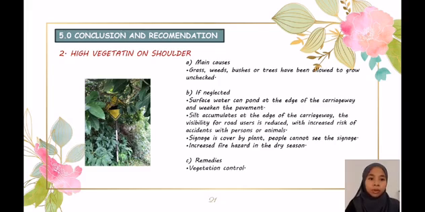For the main cause, first, grass, weeds, bushes or trees have been allowed to grow unchecked. B, if neglected, surface water can pond at the edge of the carriageway and weaken the pavement. Third, debris accumulates at the edge of the carriageway.